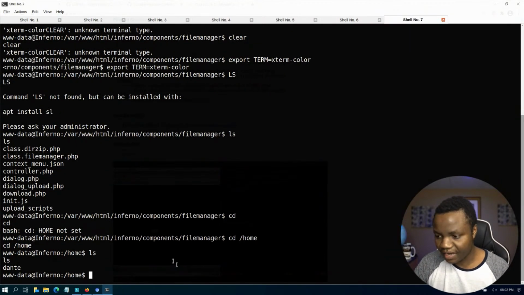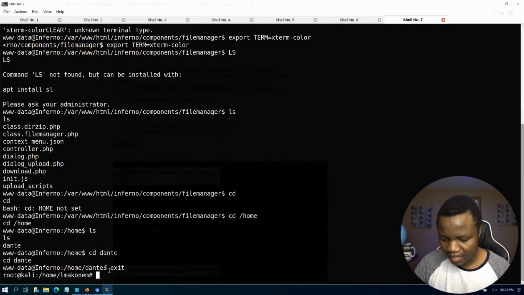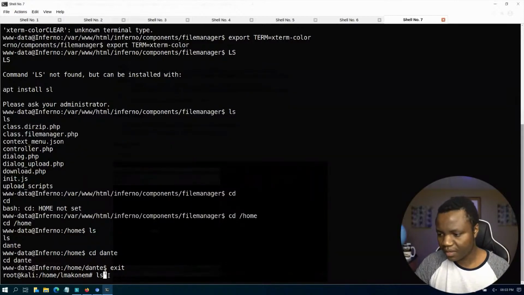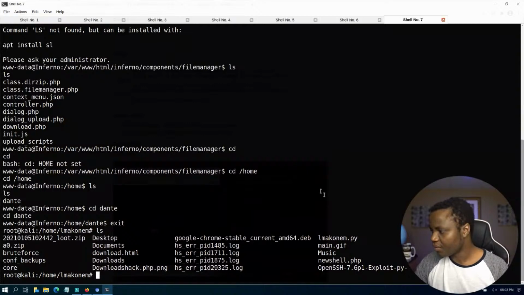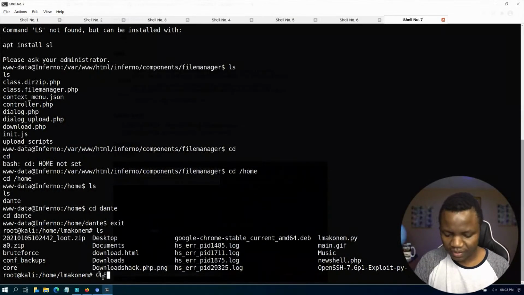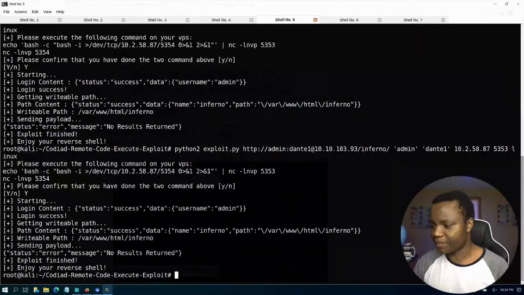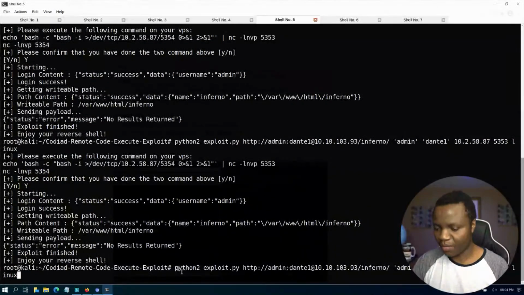I see that I have Dante, the user. Let's go to Dante. And it exited. So something is up here. Either somebody's typing the exit command, because it keeps exiting me from the shell, which is not good. All right, so somehow my shell keeps exiting me, like the exit command is being typed.